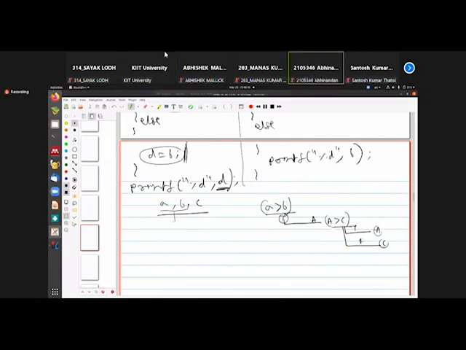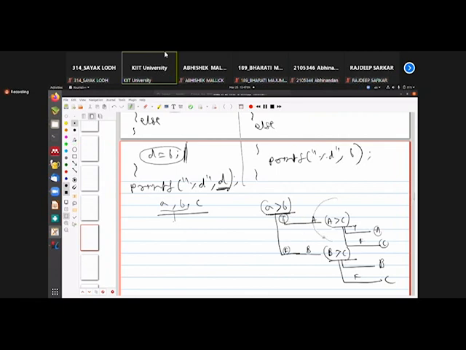If A greater than B becomes false, then who is greater? B. If B becomes greater, can your B be the greatest among all? No. What to do? Again, this B has to be compared with the C. If this is true, then who will be greater? B. Otherwise, who will be greater? C. Then what you are doing? First you compare A with B. Whoever will be greater, this part will be executed. If this is false, which part will be executed? Second part will be executed.